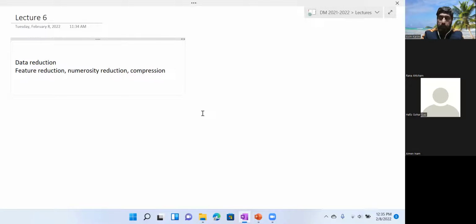So the first one is feature reduction. Feature reduction, as the name suggests, means we want to reduce the number of features or attributes that we actually use in our analysis. The original data set may have a large number of features or attributes. We would like to reduce them for our analysis, and the idea is to remove those attributes that are redundant and do not contain any relevant information for our particular analysis.